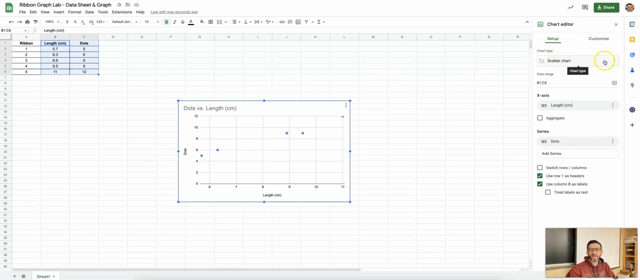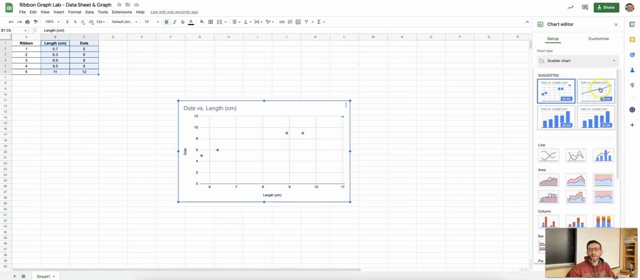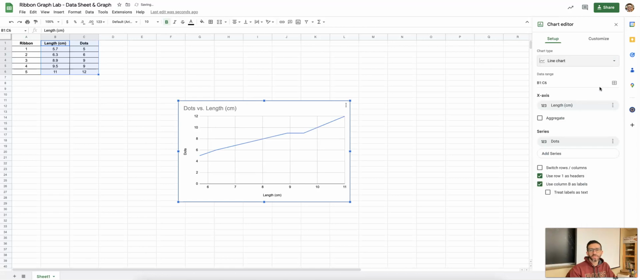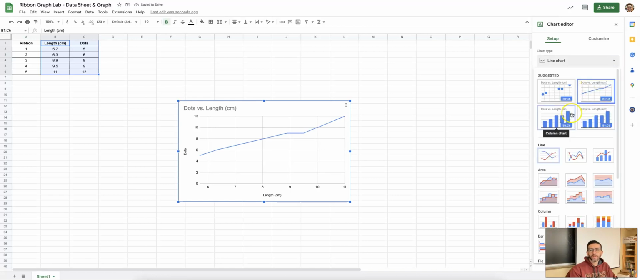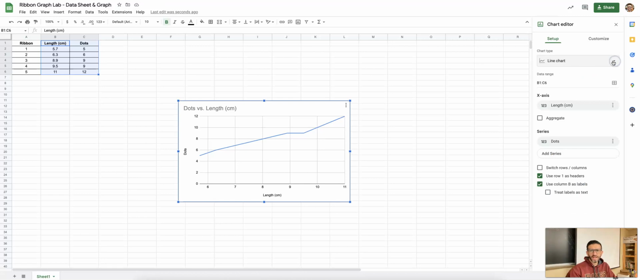On the setup tab, I can create a scatter chart, or I can create a line graph. Okay, I could do a bar graph. I think your lab is asking for a scatter plot, so there it is with the points. Okay, I want to make sure that my x-axis is the length. Okay, if it's not, you can change that up. And there's my data range right here, which is what I highlighted.